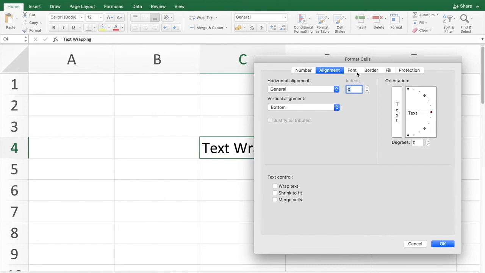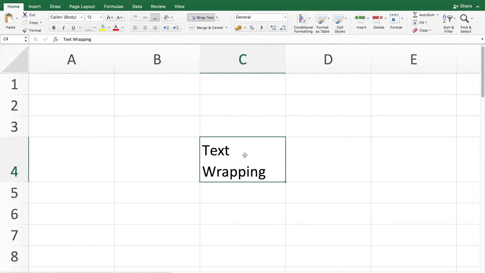For the Number, Font, Border, Fill, and Protection, we will be talking about these in our next short tutorials. So on the Alignment tab, just make sure that under Text control, the Wrap text option is checked. After checking, just click OK, and it will be automatically wrapped. So that's how easy text wrapping is.